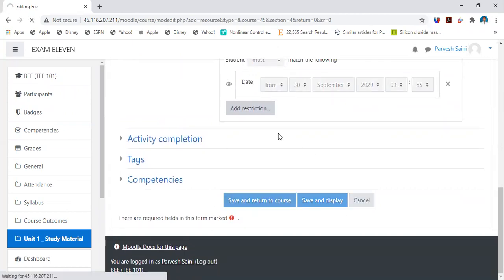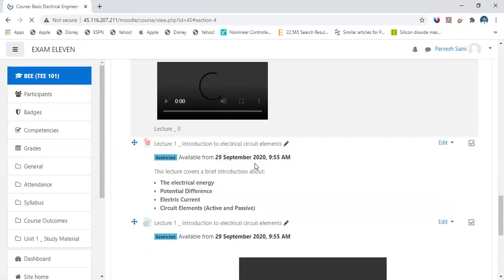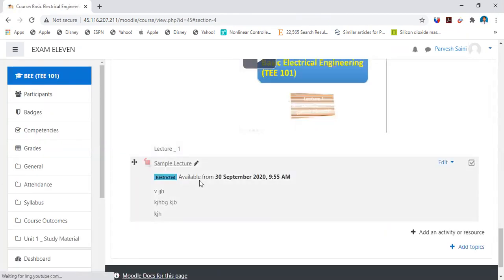Okay, so when you go to save and return to the course, it is like this, you can see here. This will be visible to you because you are the course creator, but it will not be visible to the students. And if it is visible to the students, even then they won't be able to access it prior to this particular date and time, right?